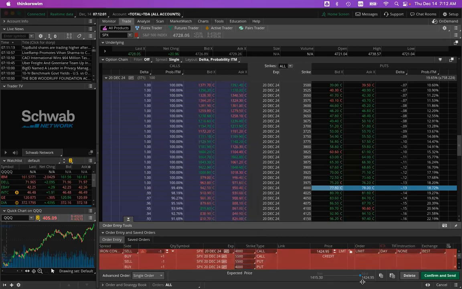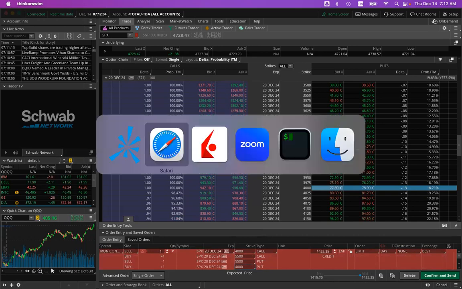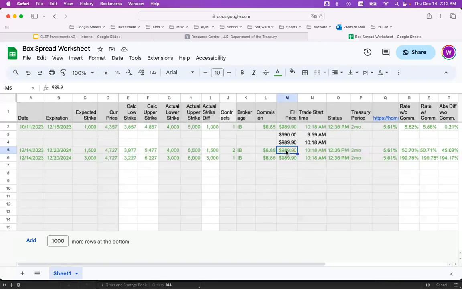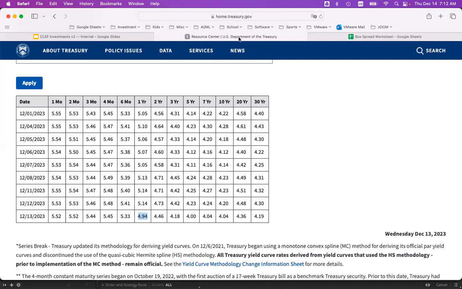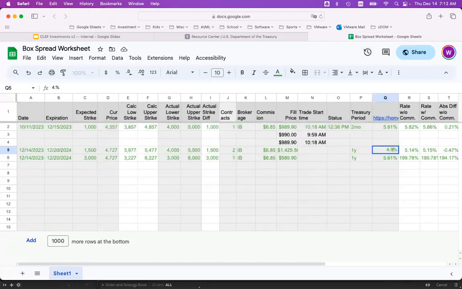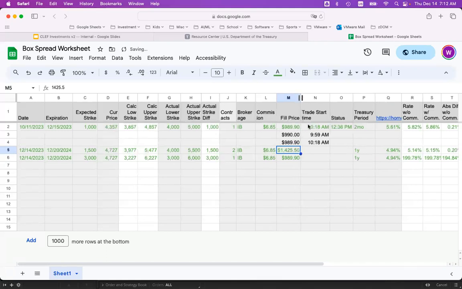So the mid price is 14.25.50. Let me clear this bit out. Change this to 1 year, because that is the treasury period we are using. And for the treasury rate, remember it's 4.94. So let's fill that in. Okay. So now this is the current mid price of the option, of the box spread. Let's go to the other bigger strike, 3,600.